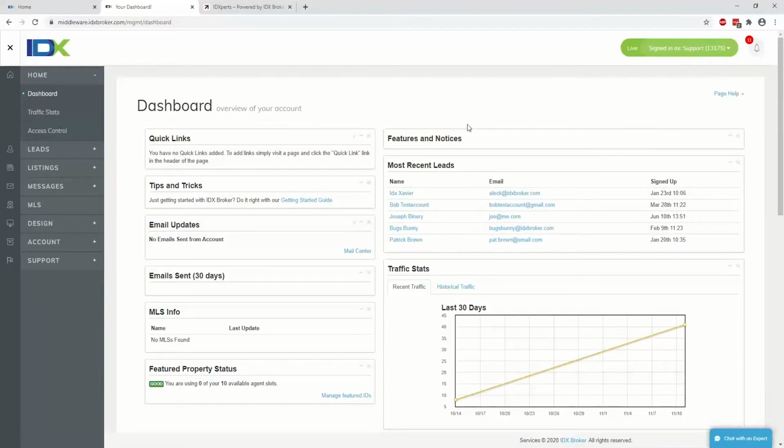Like I said, if you want to follow along, just log into your middleware.idxbroker.com account, and then we can go through the settings together, or just feel free to kick back and watch. And like I said, we're going to send you a recorded version so you can go over this later.